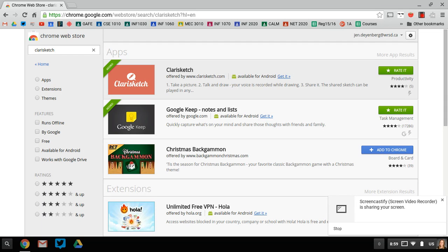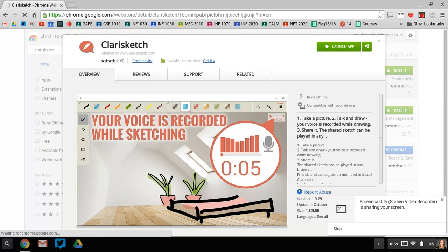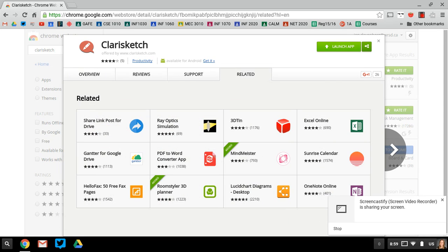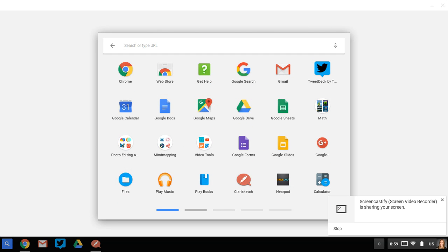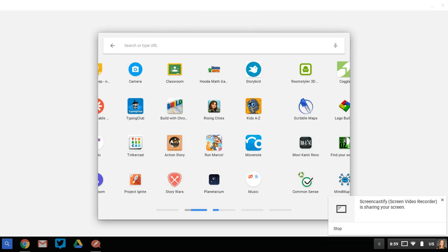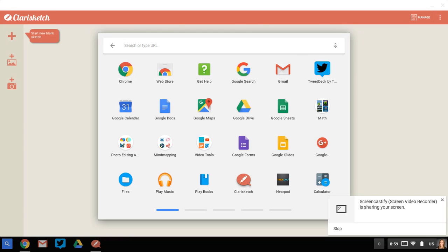And you can see there's all sorts of things. So I'm going to click on that, and I'm going to hit launch app. You don't have to go to the web store every time to launch an app. I can also go here and see it's the last one I launched, but it might also be in all apps. Might have to scroll through the bottom here, but mine was on my first page, and I can just click on Clarisketch right there.